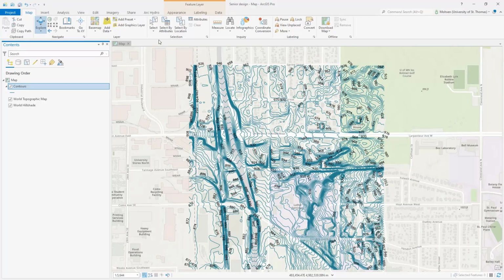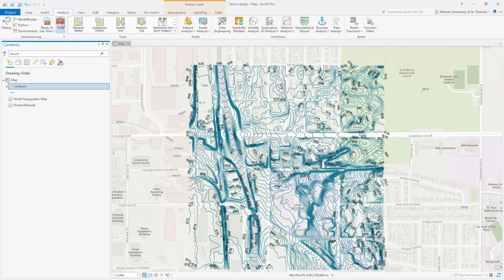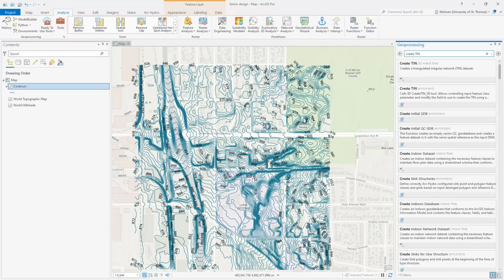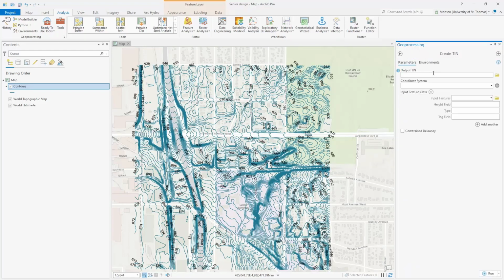All right, so here are the steps. First, we need to go under Analysis over here and then click on Tools. And over here under Find Tools, I'm going to search for Create TIN. All right, so the first option should be the one that we are going to use. I'm going to click on that.